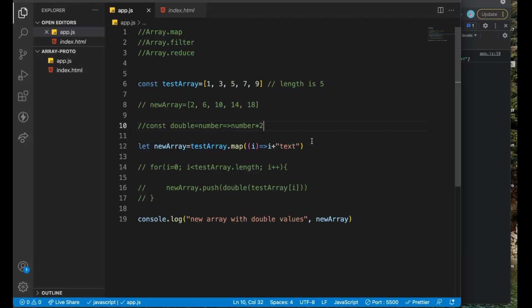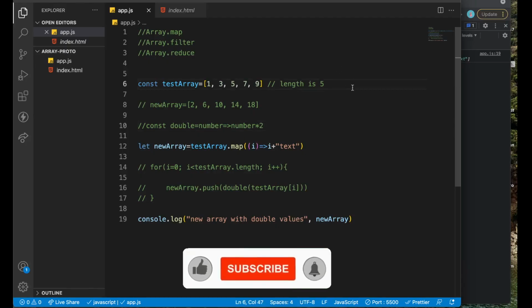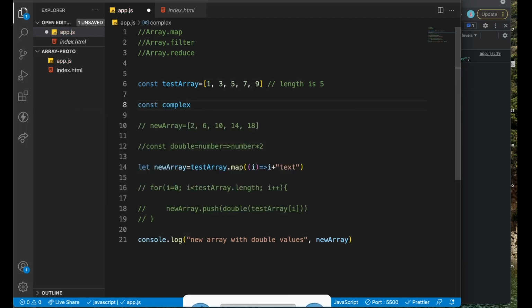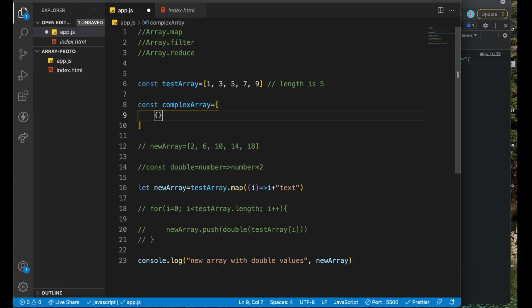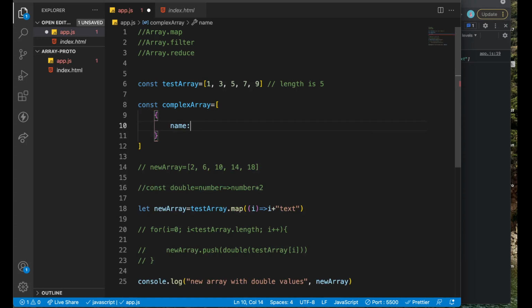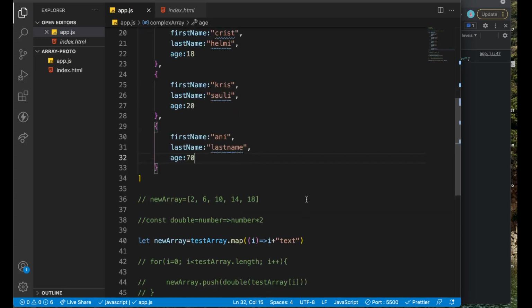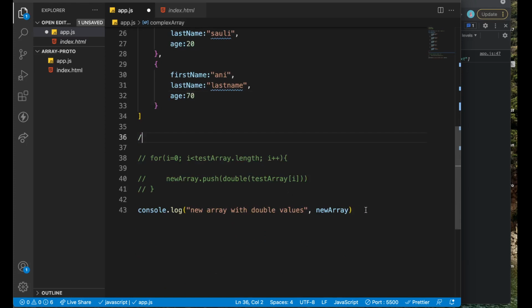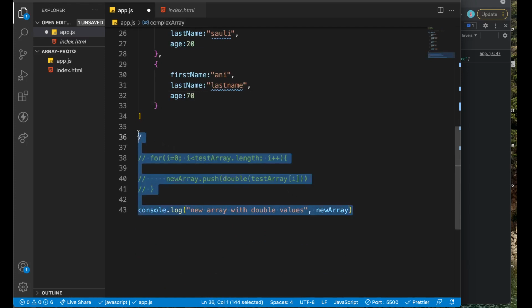Okay, so now let's do mapping with a little bit complex example. I wouldn't say complex, but a complex object. Let's call it complex array. The reason why I call it complex array is because we will have a little bit more here. So let's say name, and name can be my name here. Okay, so now instead of this new array and mapping and everything, let's delete everything for now.